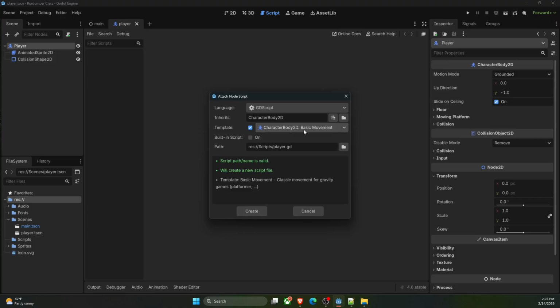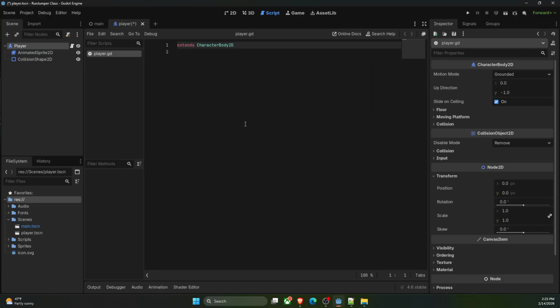You can also choose from a couple of templates. There's the basic movement for a character body 2D. There's a default for a node. This is going to give you just some of the common functions that all scripts are likely to have, or an empty object. In this case, we're just going to go with no template, give us an empty script. And then we'll say create.